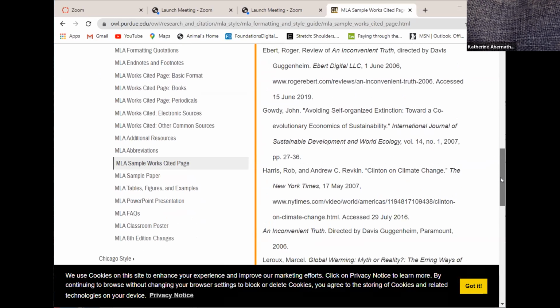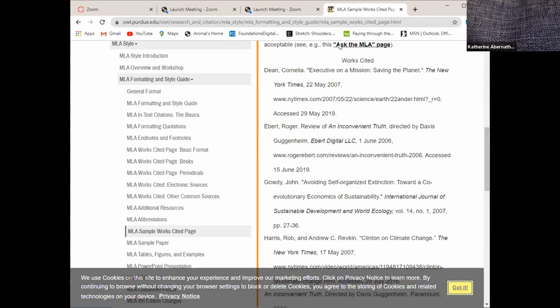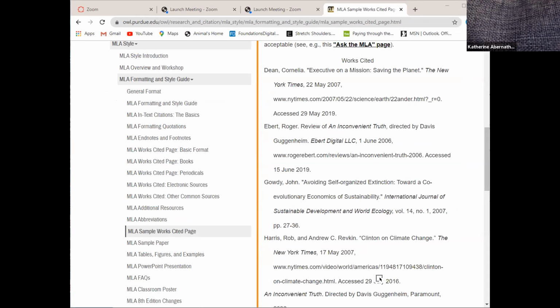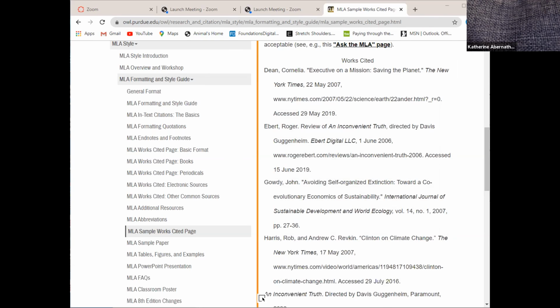I'm going to scroll down a little bit so that you can see a little bit more. I'm going to make this bigger. So you have a sample works cited page here. You'll notice that it is alphabetized by author's last name. There are no numbers. There's no 1 beside Dean, no 2 beside Ebert, no 3 beside Gowdy. However, D, E, G, H appears in alphabetical order. You will also notice, just as an aside, An Inconvenient Truth is alphabetized by the letter I because A, An, and The do not count in a title.